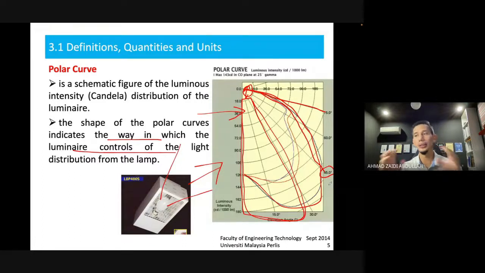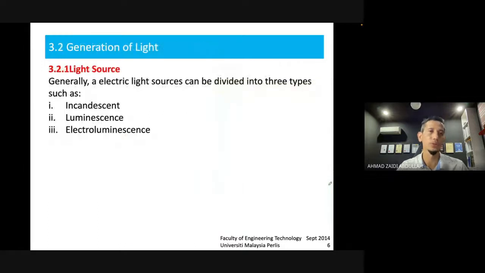Once you understand the polar curve, you can plan the distribution of the lighting into the room. If you do not consider all of these things, your design will have some places very light and some places very dark. So it's not average. You need to consider all of these things.